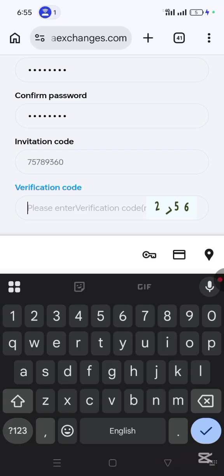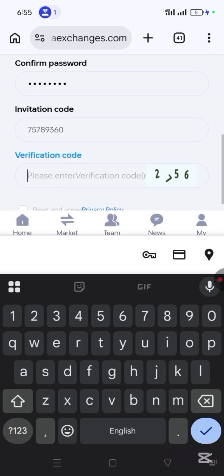If it's not there, please let the person go back and click the link. Let the person make sure that your invitation code is showing. This one is another person's invitation code. Okay. So I'm just using it for example.